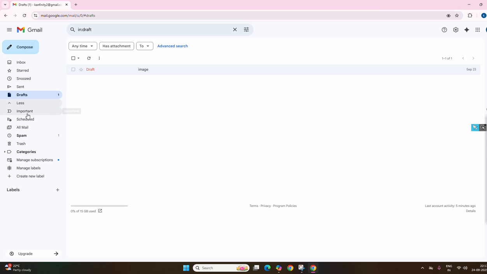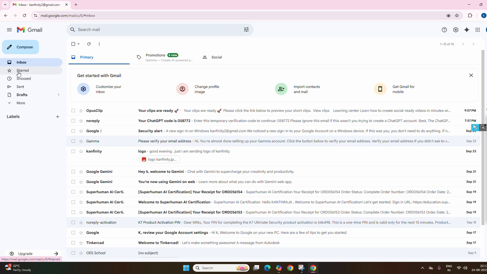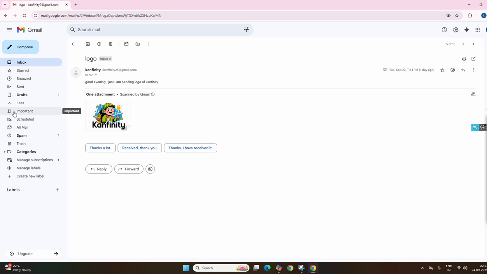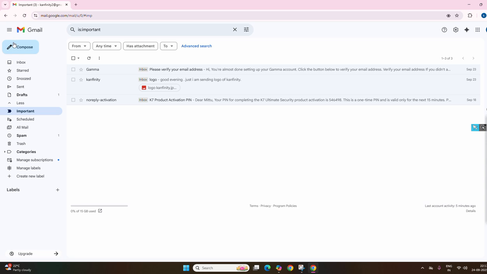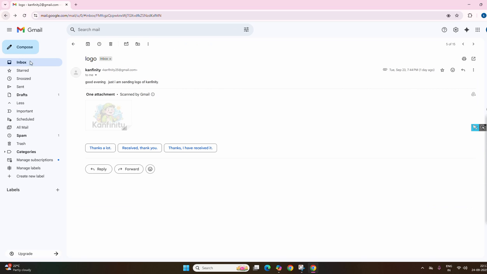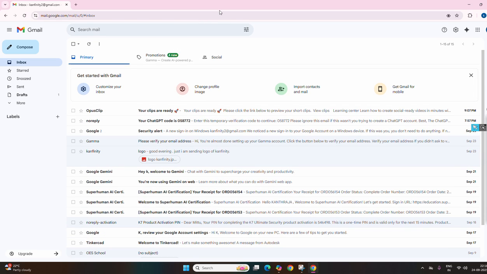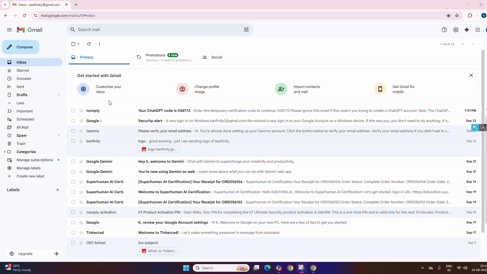Then after drafts, if you see, there is important. Again, I'll come back to the inbox. Then important. See, important is nothing but whatever the important messages are, we are going to mark them. These messages are important. See, for example, select the message, then if I click onto important, we are going to mark the message as important. See, I'll just come back to the inbox here. It means we are going to mark important mails or important messages.